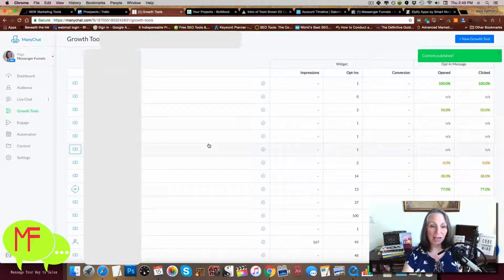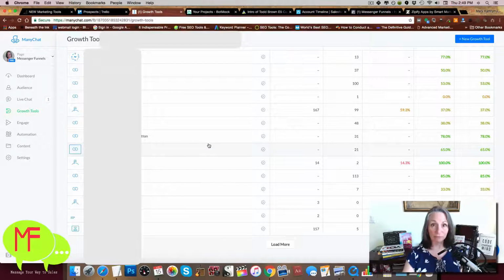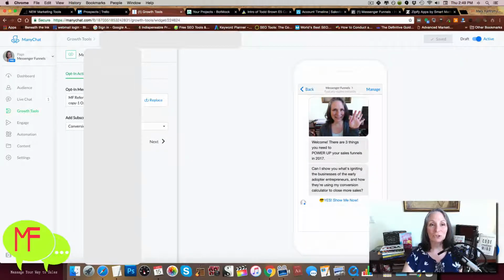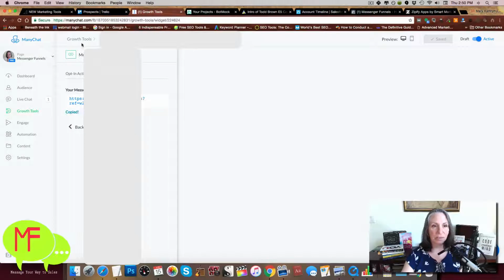Then I go back to the growth tools. And if I want to add another ref URL, if I want to add another affiliate, which I'm about to do, then I just click this little wheel and duplicate. And then I'm going to change the name. Okay, save it. Go to setup, copy this to clipboard, and email it to him.